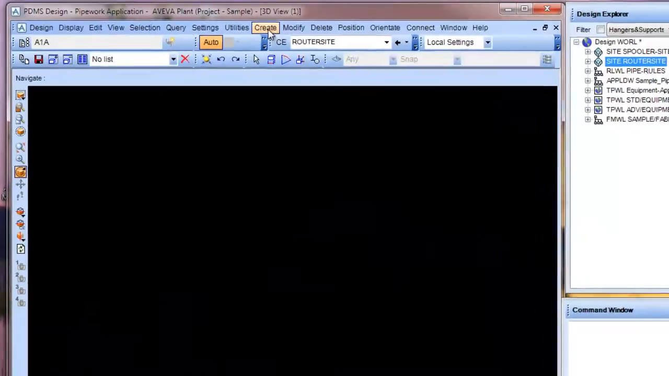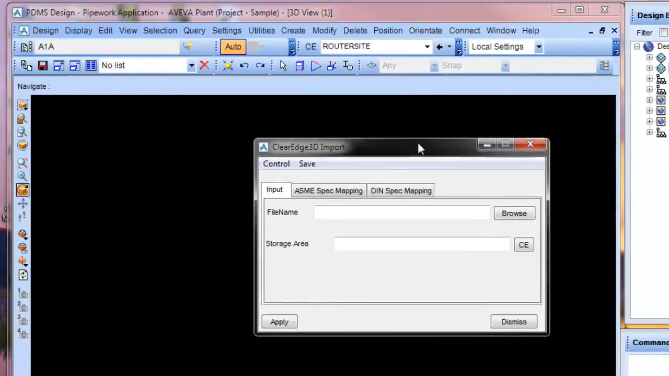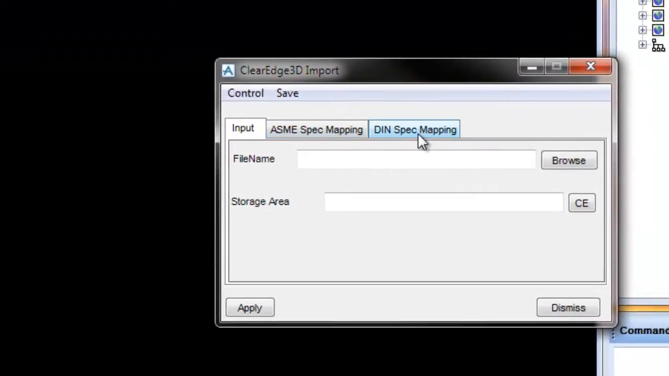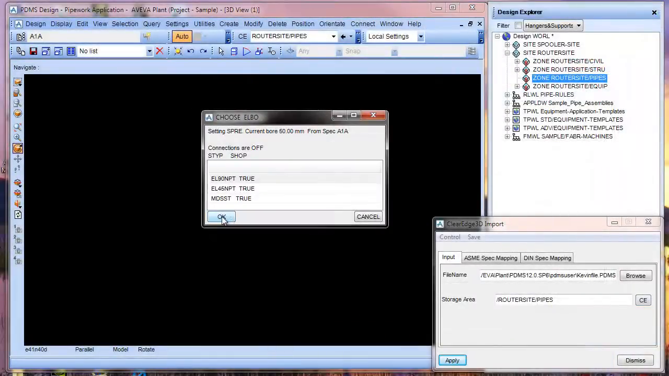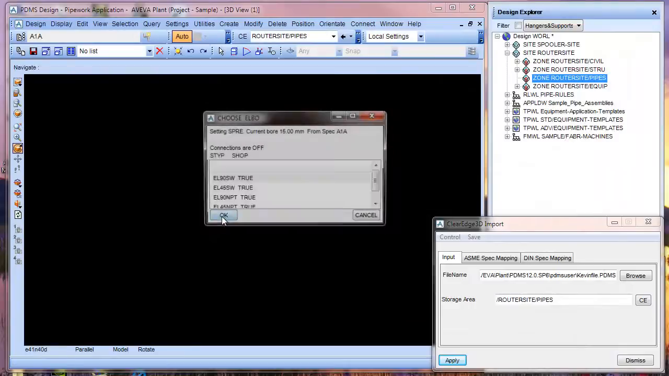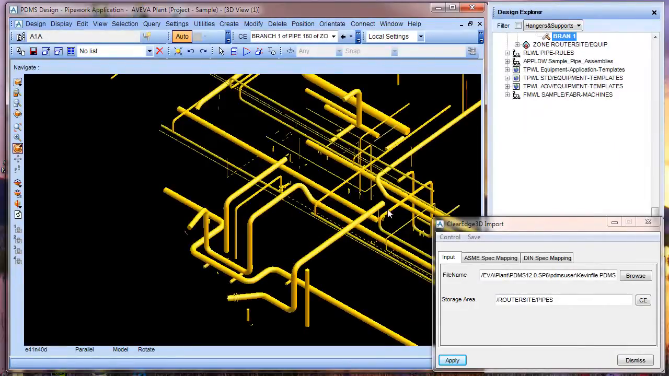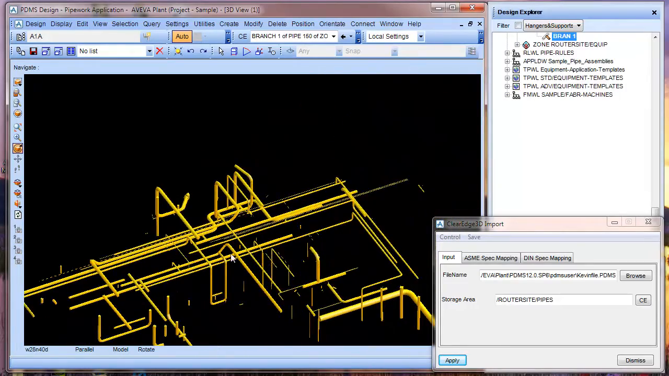When you click the ClearEdge 3D Import option in the drop-down menu, a specification mapping dialog box will open, giving you the option to map to ASME or DIN specifications. Once the specs are properly mapped, click the file name that you will be importing, then hit Apply. The EdgeWise Intelligent model will be imported and converted to a PDMS model with full intelligence.